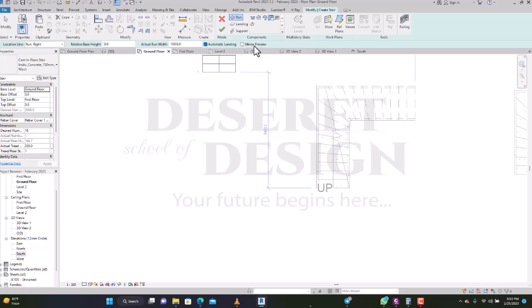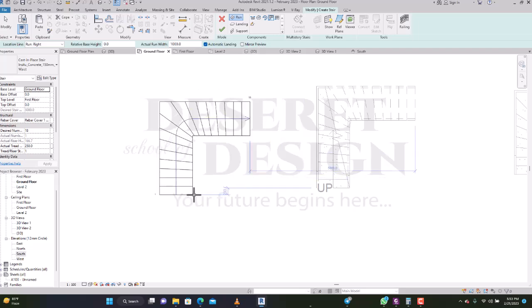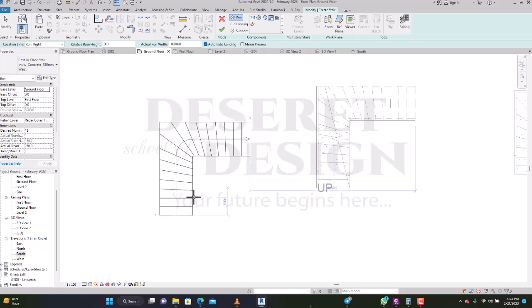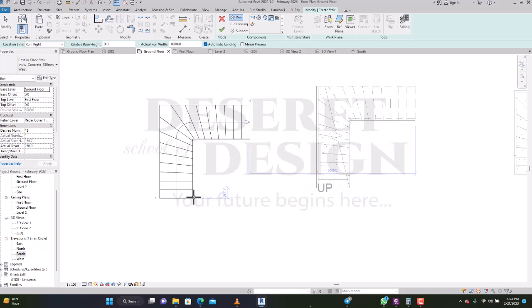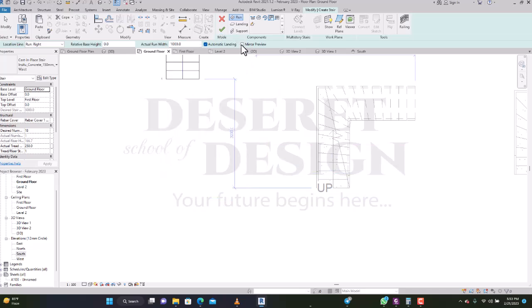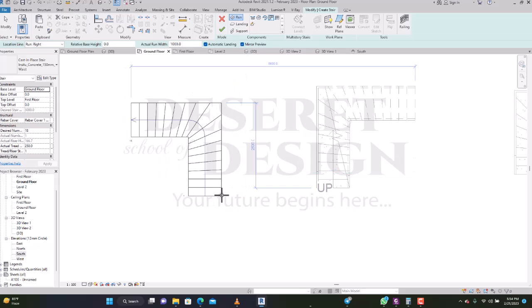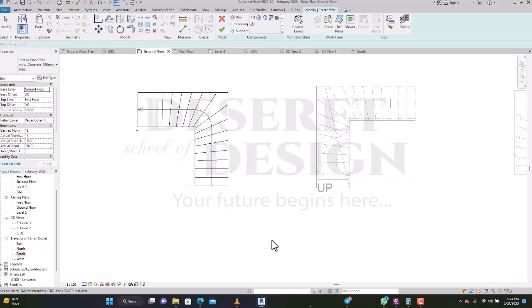Over here we have what's called mirror preview. The moment I check mirror, look at the way I'm going. It's going this way. The moment I check mirror preview, look at what's happening. It's going the other direction. Then I'll click to place it, rather than coming to click on mirror.